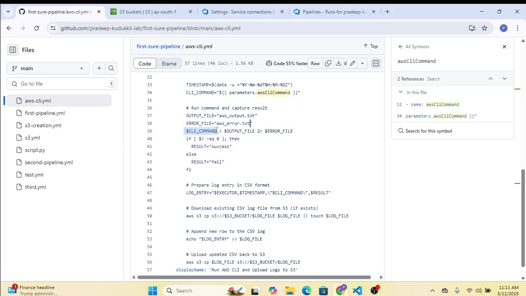Later, when I run the pipeline, meaning running the AWS CLI, if it's a success, I will store that result to this file. Here you can see 2>. That means if there is an error, then it will be stored into this file, that is aws_error.txt.